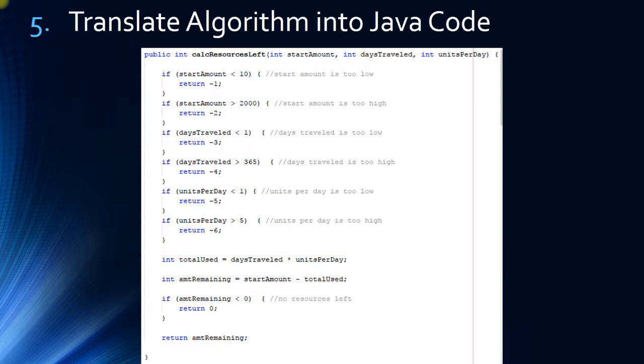Step 5, translate the algorithm into Java code. Here, we take the pseudocode and put it into NetBeans so that we can see what the code looks like exactly as it should be, so that the computer can understand it.